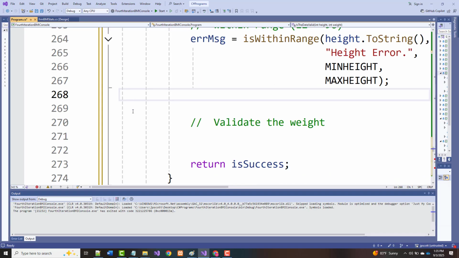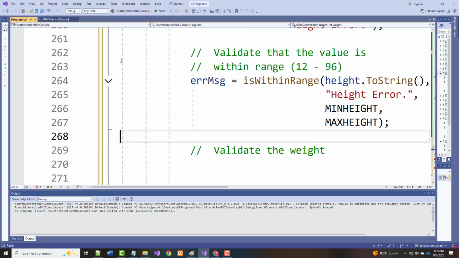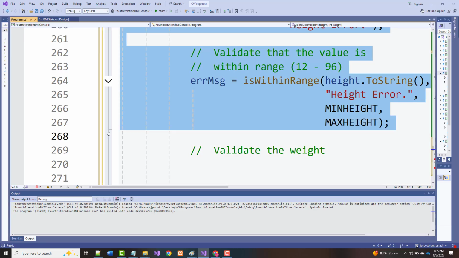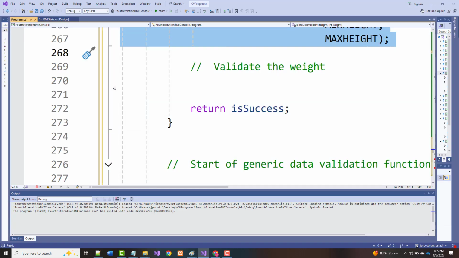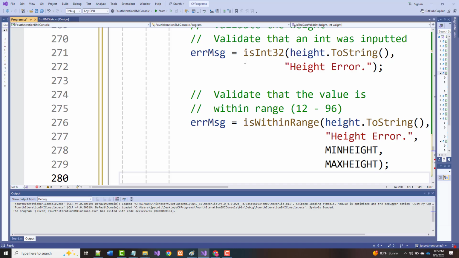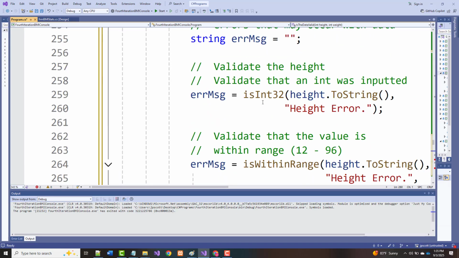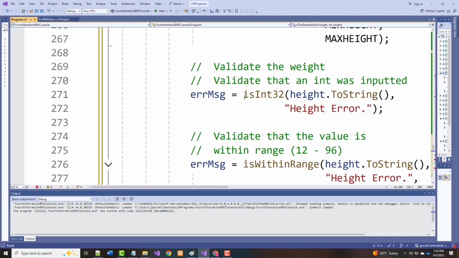Also, just so you know, we're doing the same thing for the weight, but I just have to change everything that is currently an H for height. I've got to make it a W for weight. So we validate the height. Now we want to validate the weight. Validate that an int was entered.